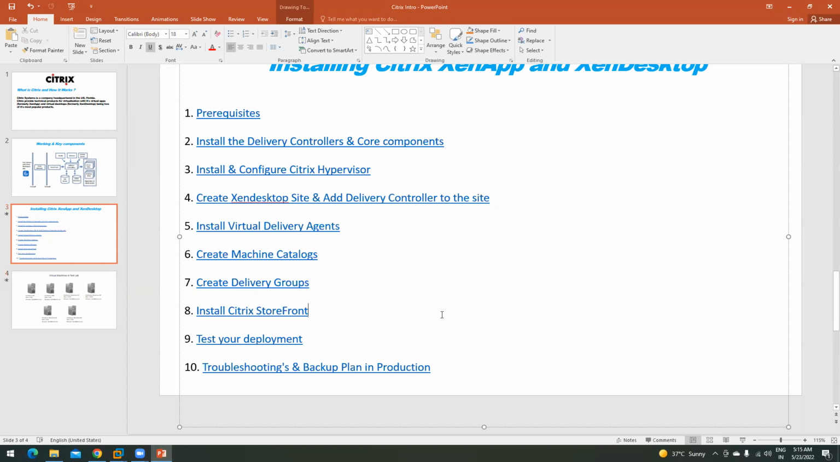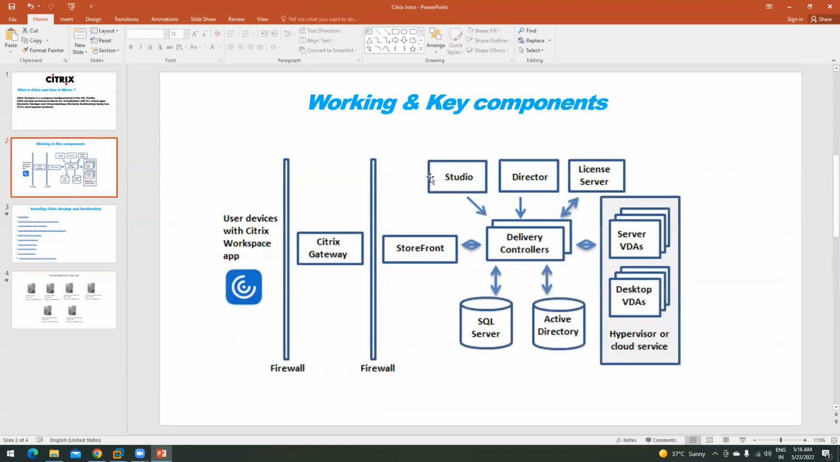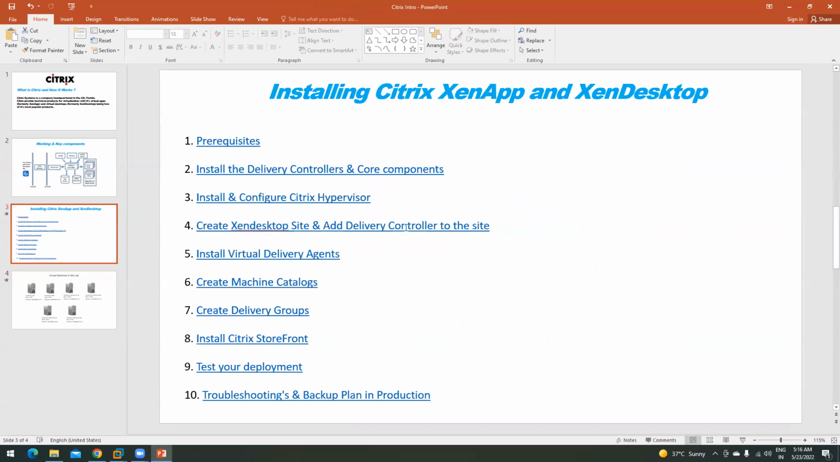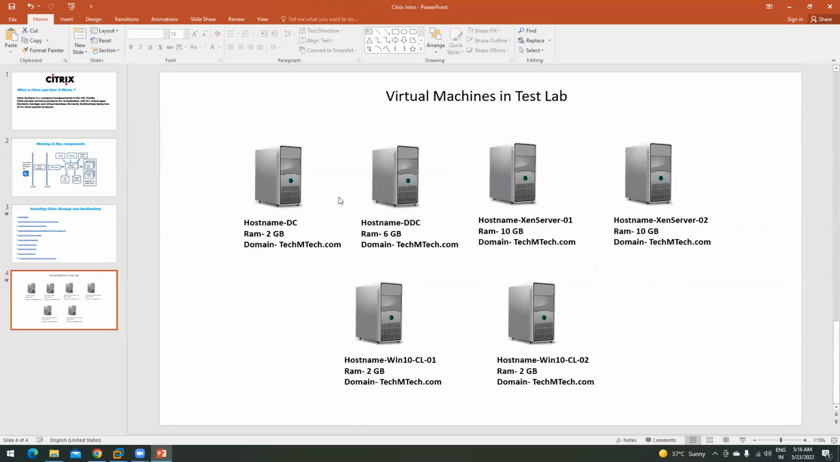Now you have some idea about what is Citrix, how it works, what sessions I'm going to take, the data centers which we have, and the number of virtual machines we have to create. Any doubt, any confusion so far?